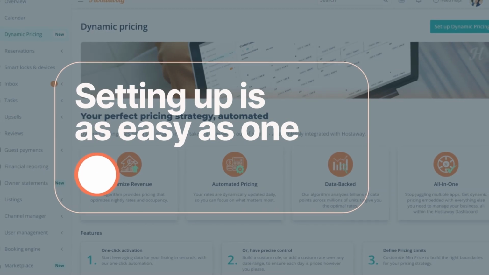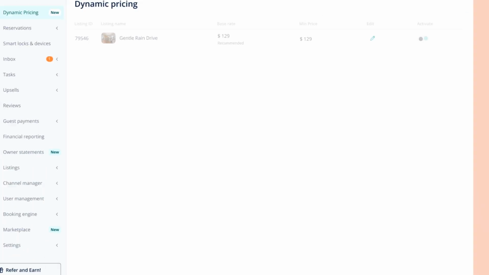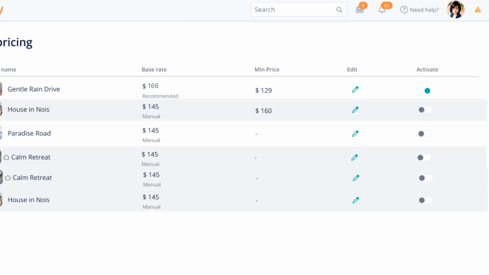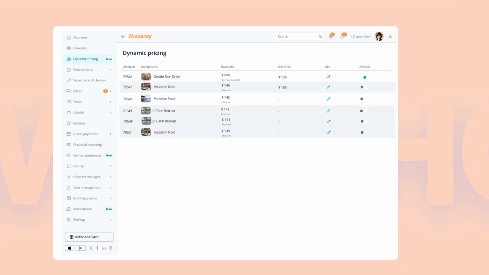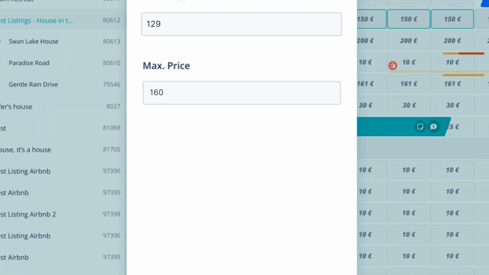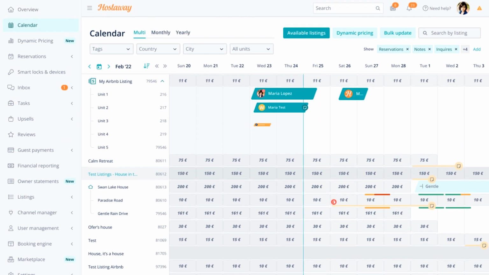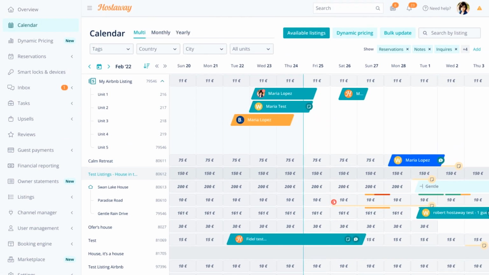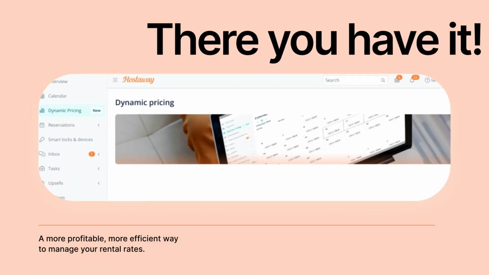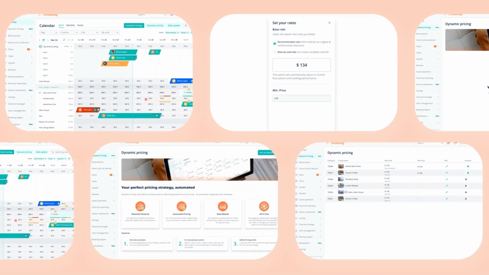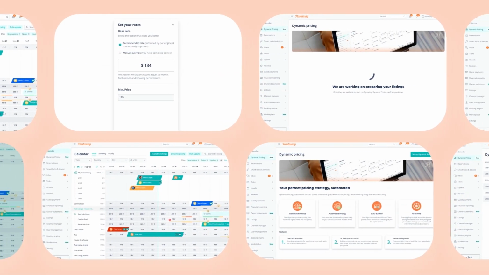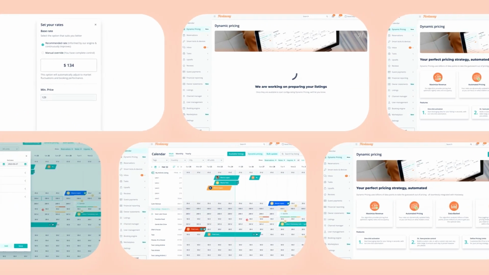Setting up dynamic pricing on Hostaway is as easy as one click. After activating dynamic pricing, simply toggle on the listings you want optimized. Once on, pricing will be automatically updated daily for that listing. For each listing, you can also set up min and max pricing limits. On the calendar view, you can view your upcoming pricing at a glance and fine-tune as you like. And there you have it, a more profitable, more efficient way to manage your rental rates. With Hostaway's dynamic pricing, we'll take care of your perfect pricing strategy, all seamlessly embedded within the Hostaway dashboard, so you can focus on what matters most.